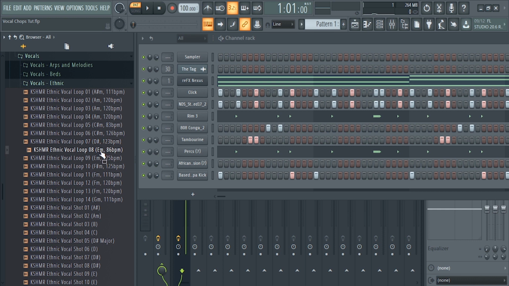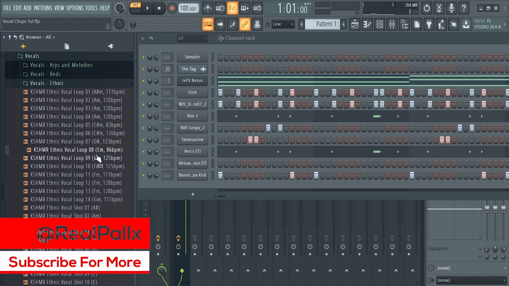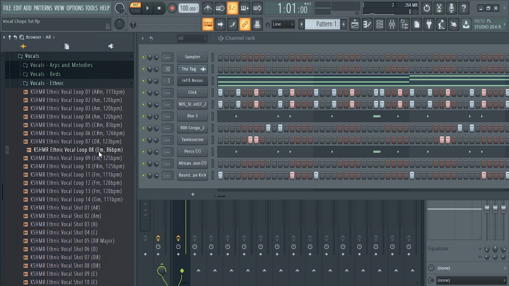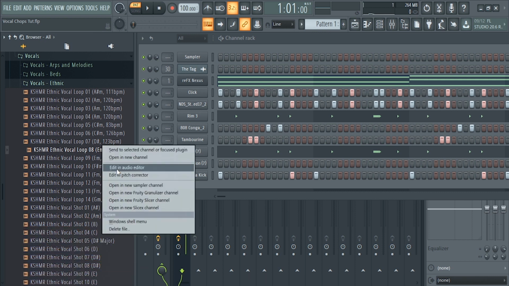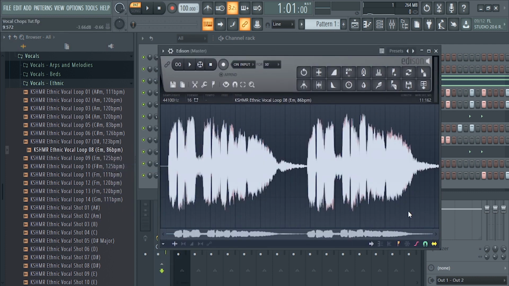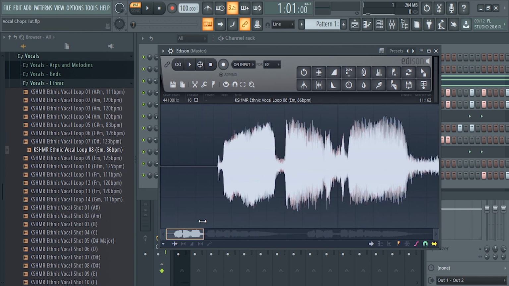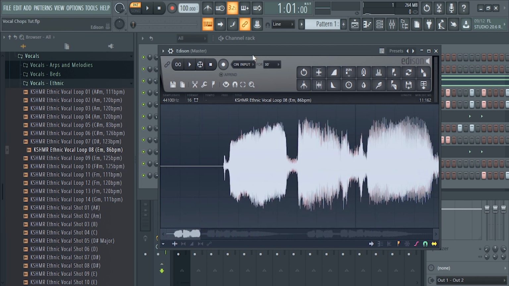Just a quick little something, and I'm gonna chop it up and make it really special. So the first thing I do, I'm gonna open it in an audio editor. You right click on it, edit in audio editor, and it'll open Edison, which is the FL Studio vocal recording thing. I don't know the exact term for it, but if you have FL Studio, you know what I'm talking about.